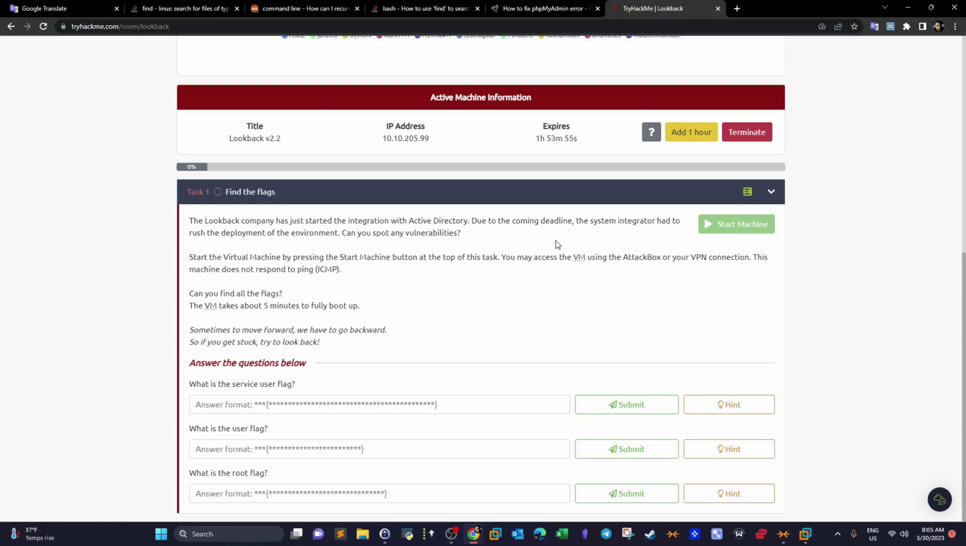So to do that, we're going to deploy the machine and start the challenge. Three flags are required to complete the challenge. Let's go ahead and do that.